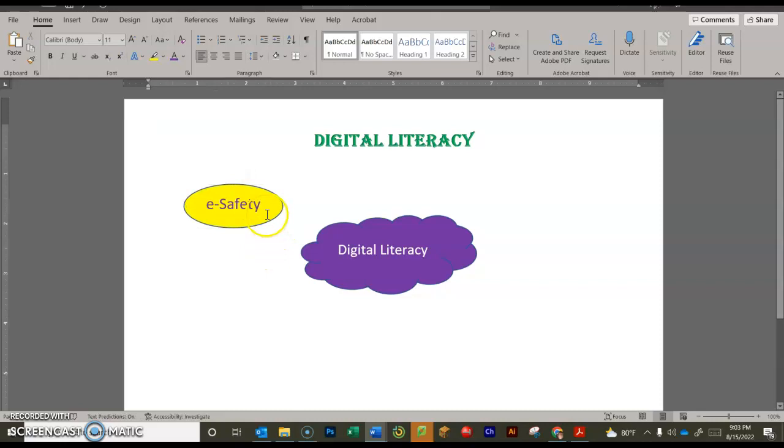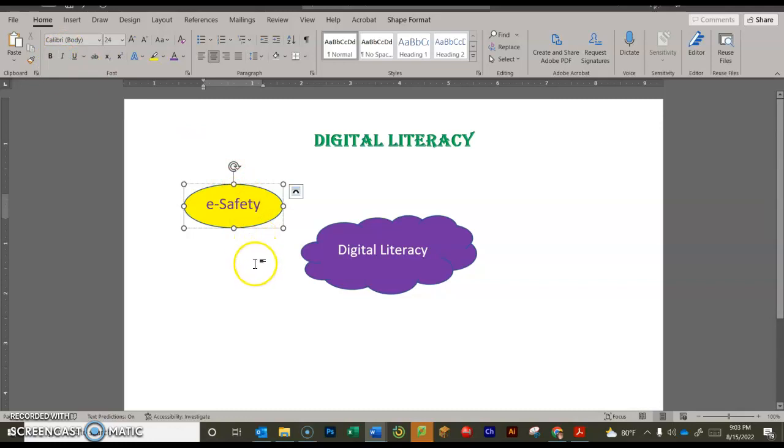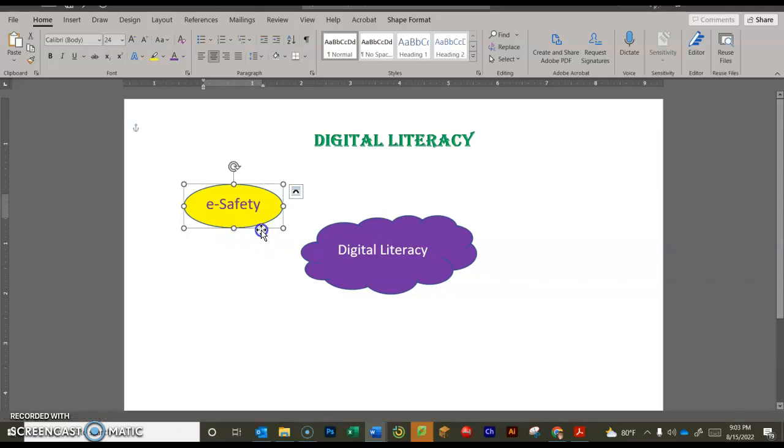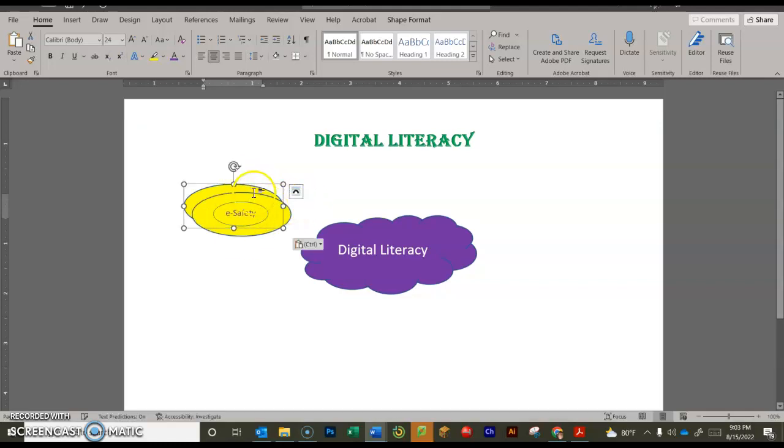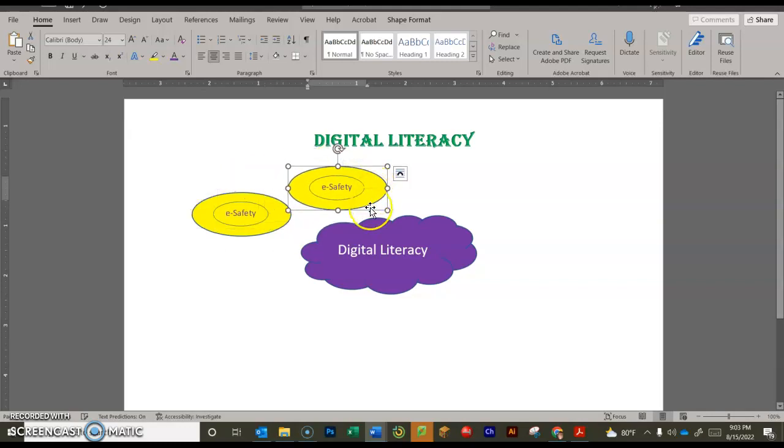All right, so now we can take this and we can copy and paste it. So we're going to go with our vocab words this week, and we're going to go to Control C and then Control V. And then we're going to move that one over there, and then we're going to do it again. So I'm going to put my 8.